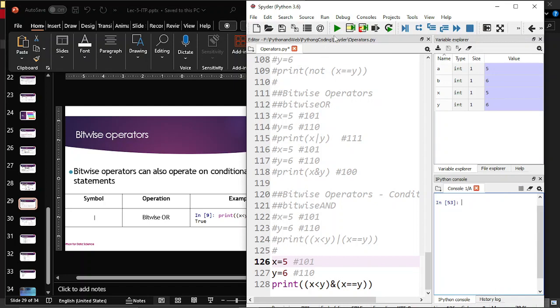Now you see, I will run this, it gives me a false. Why? Because I actually require both the statements to be true, only then will I get a true output. See, x is not equal to y, so this becomes 0 or false, and x is less than y, okay, true. But true and false, I will get a false output because this is an AND operation. Okay, I hope you have understood this.